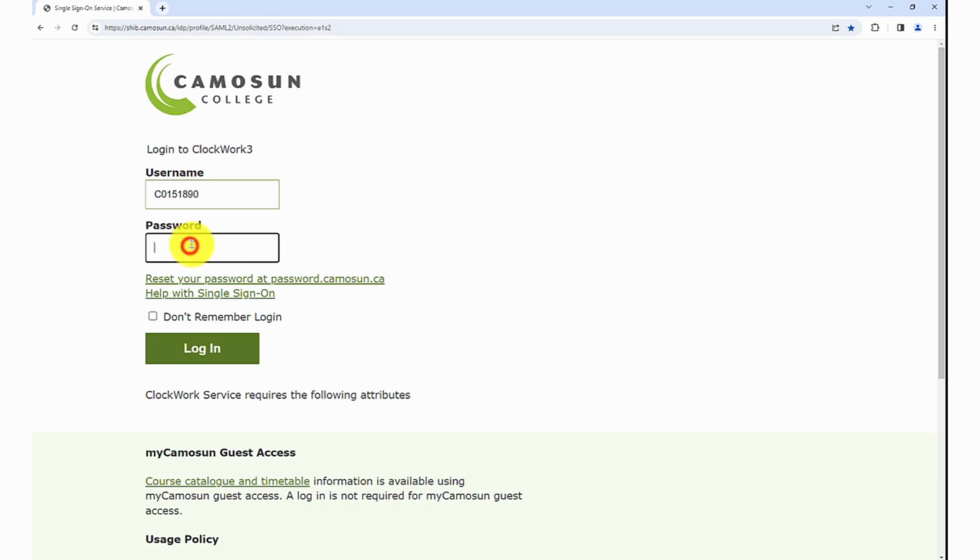Use your Camosun C number and password. Please be patient as it can take up to 30 seconds to log in and submit information to Clockwork.